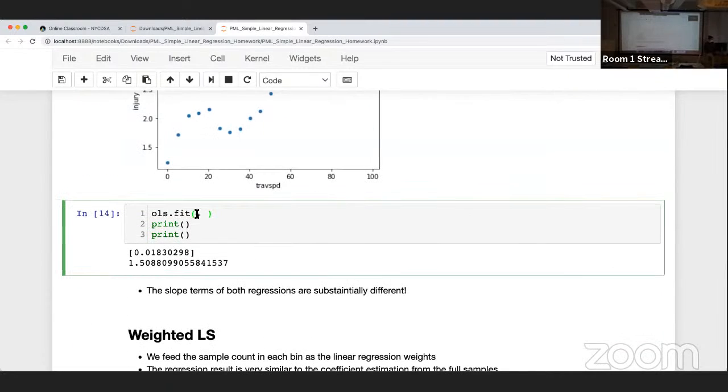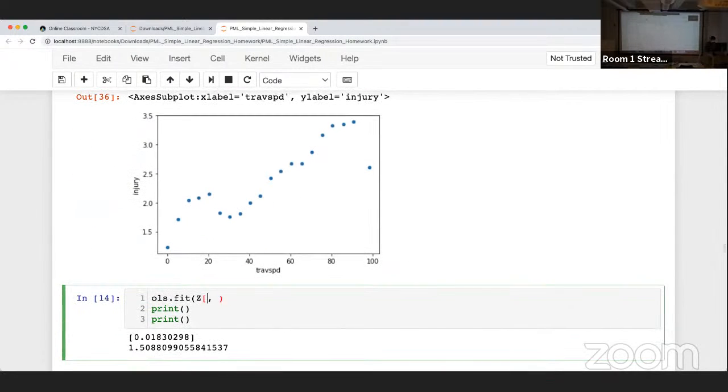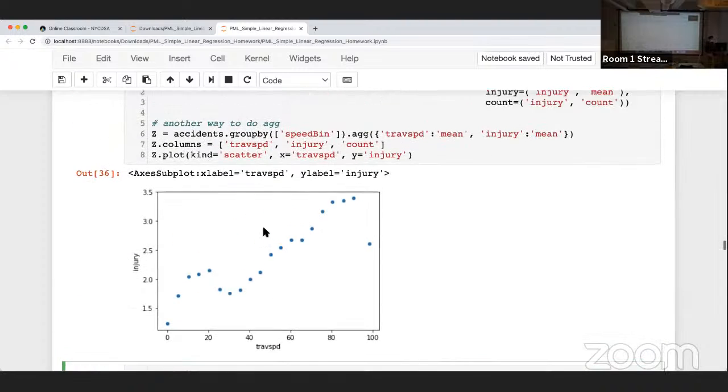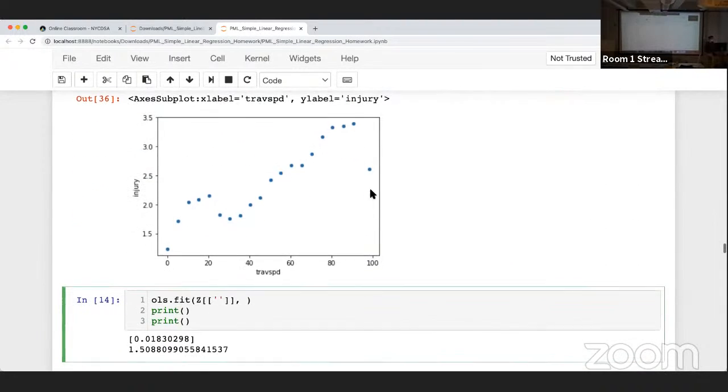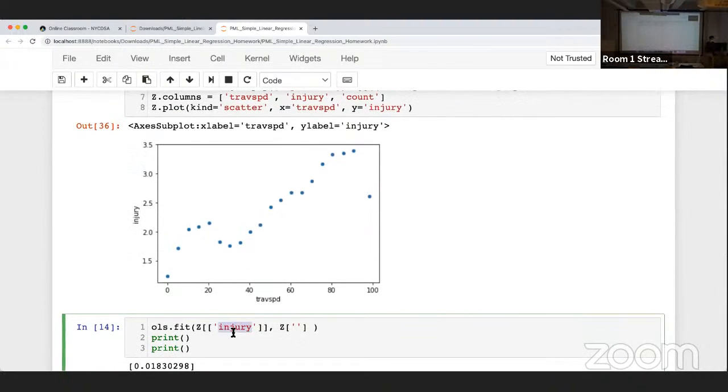All right, so now I'm just going to do this part because I think everyone should have an idea of how this works by now. So this is Z. And we are looking at injury versus travel speed versus injury.